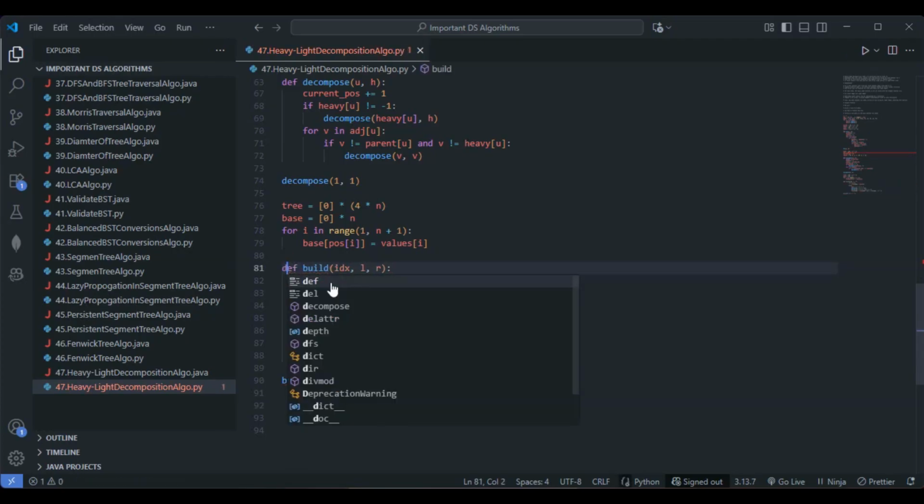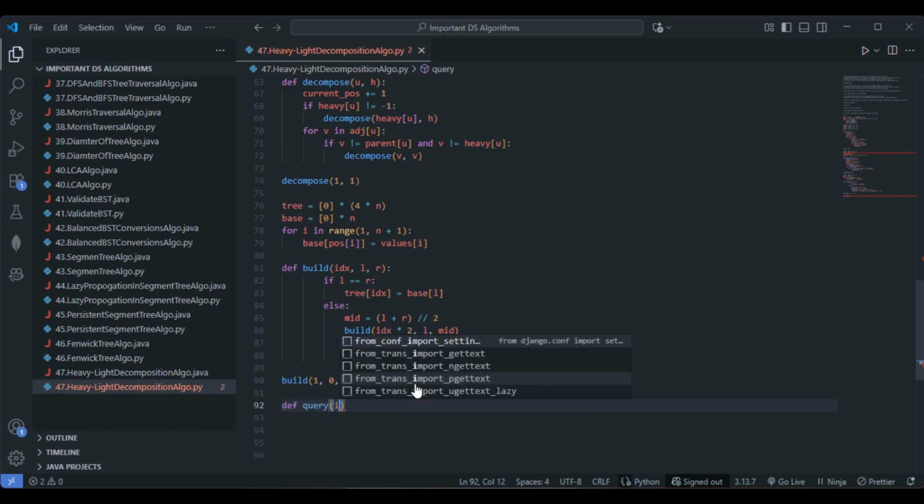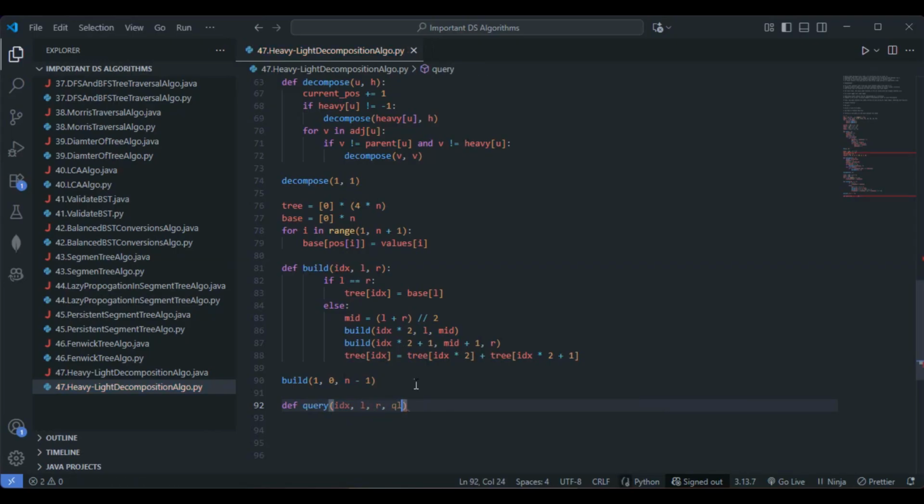So let me give def here. So this would have caused the indentation issue. This is fine. Now we are done with the build function. Next, let's move on with the query function. So I'll just go with a query here. So this will be index comma left comma right, so query left comma query right. So this is fine.